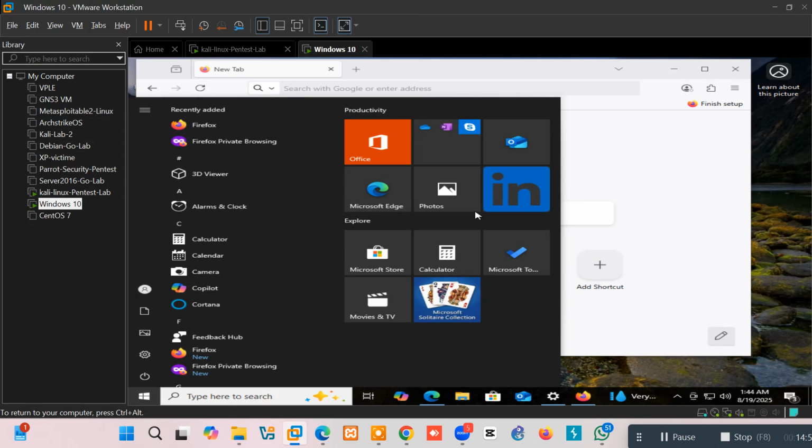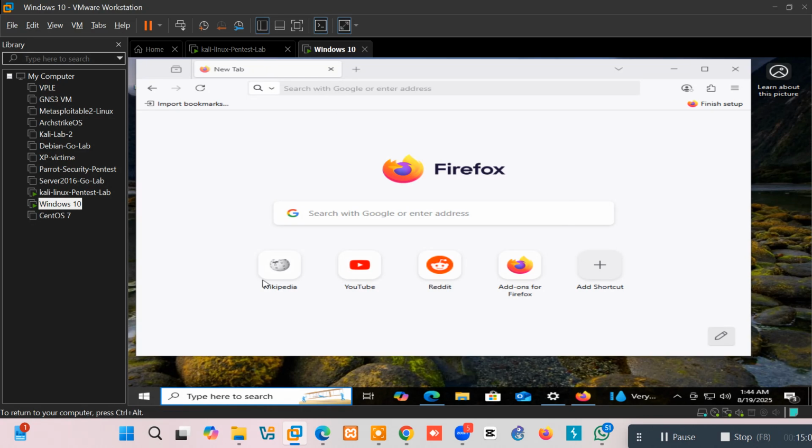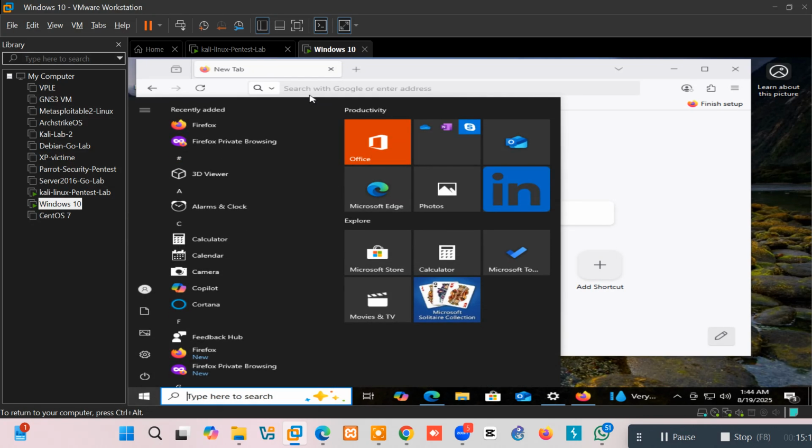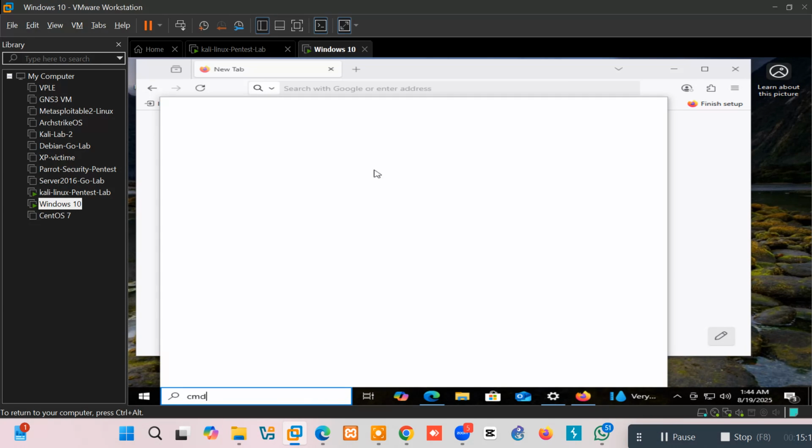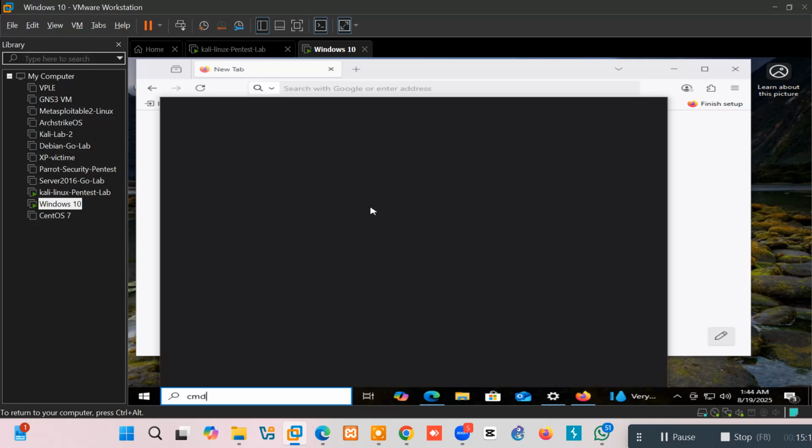Sorry, I did not allocate enough memory and storage for this Windows 10 for it to be able to run. So that's why I'm having all these issues. It's kind of slowing down. So let's open CMD and see if we can ping Kali from here.